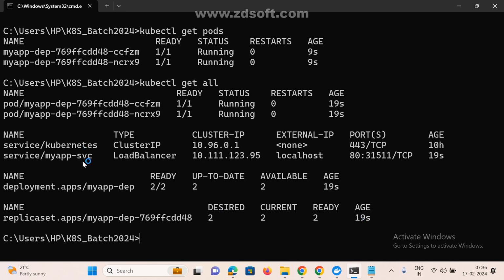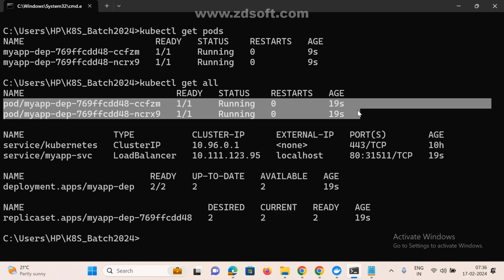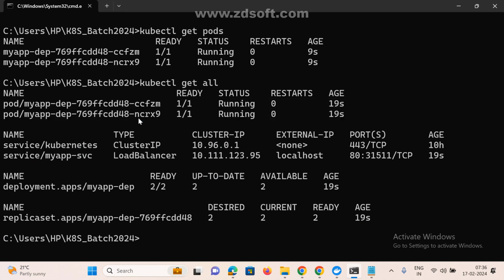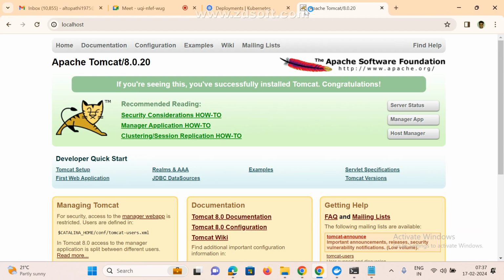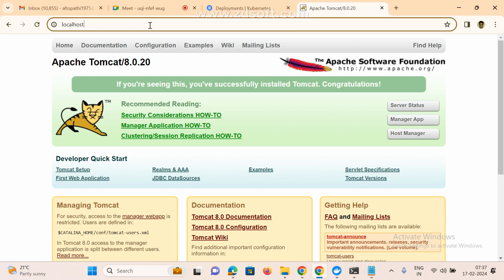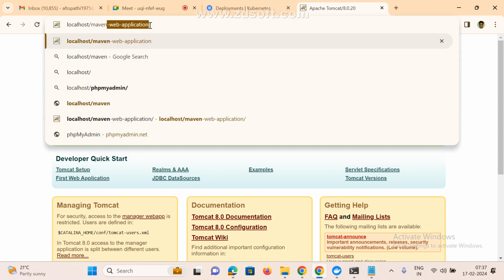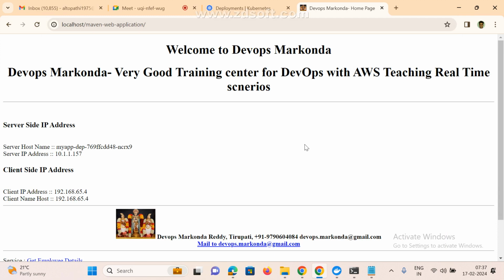Now I am going to change the version. Try to understand. Right now two pods are running, everything is working fine, no issues. If you want, we can check here also on localhost. Everything is working fine. We can see Tomcat and the Maven web application also.